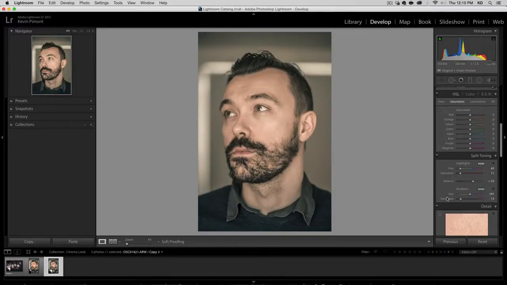Okay. We can see with the split toning before and after. You see it added a little bit more dimension to the darks by sort of cooling it off. And in the highlights, we get a little more of that sort of skin tone. All right, so that was the first thing.